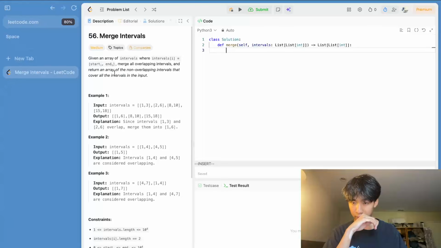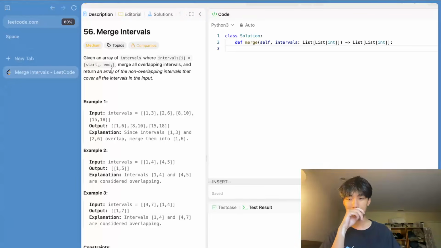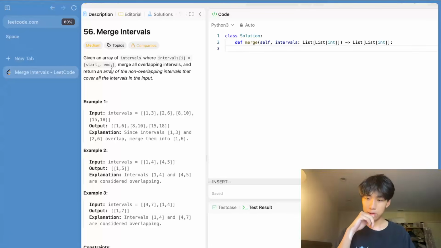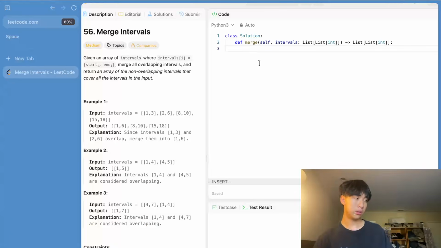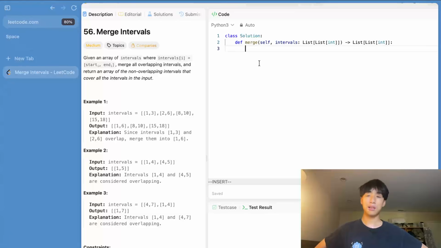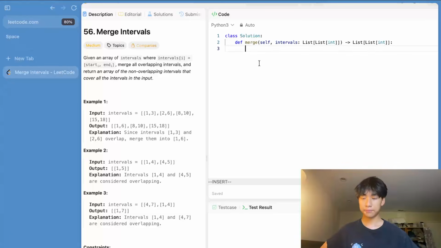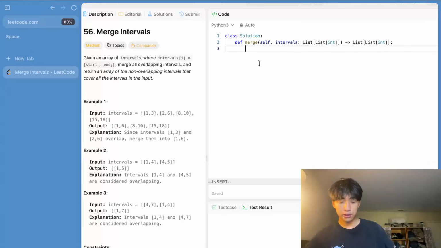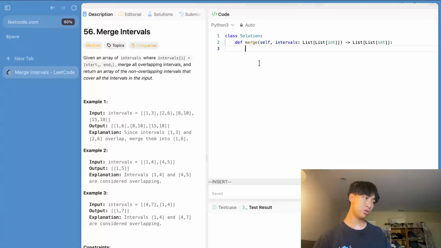Let's start here. Given an array of intervals, merge all the overlapping ones and return an array of the non-overlapping intervals that cover all the input. For this question, we essentially have overlapping time intervals, right? Not really time, but value intervals. Sometimes the block from 1 to 3 will overlap with, let's say, 2 to 6.